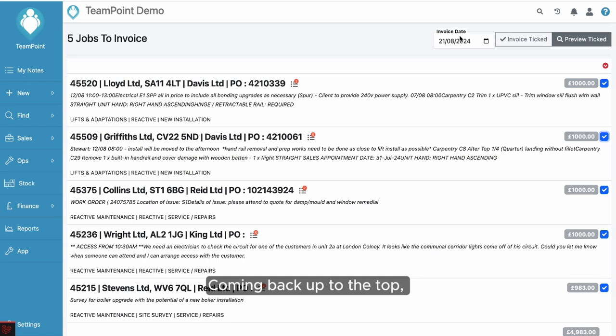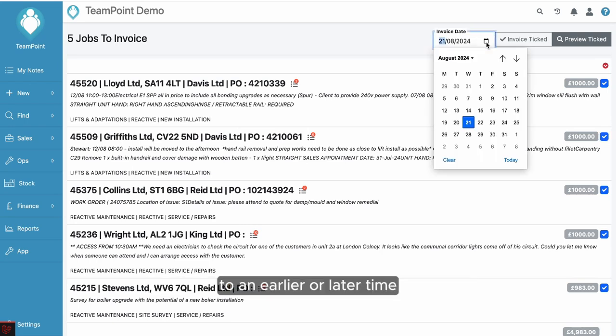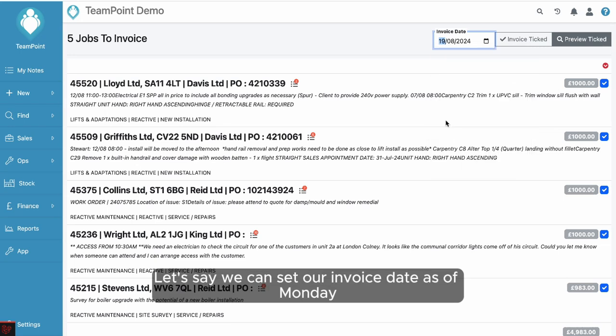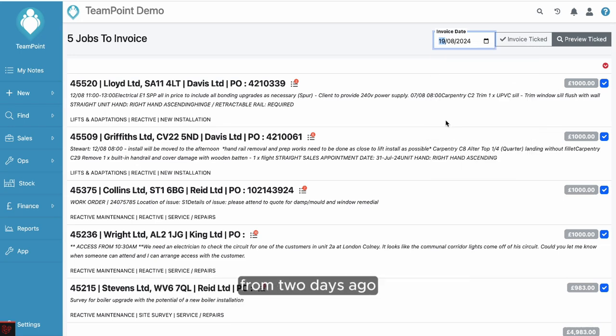So coming back up to the top, we can choose our invoice date. So it defaults to today. But if we want to set the date of our invoices to an earlier or a later time, we can change the date here. So let's say we can set our invoice date as of Monday from 2 days ago because we're invoicing slightly in arrears.